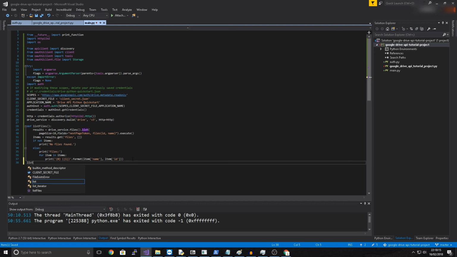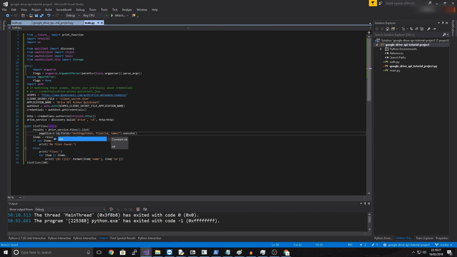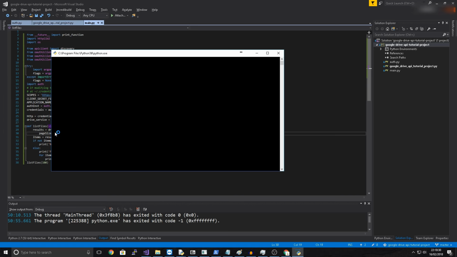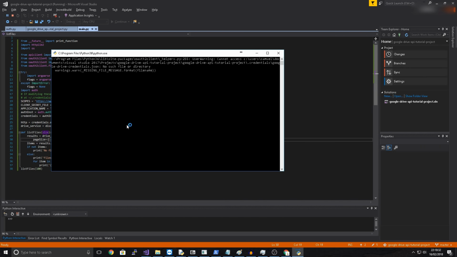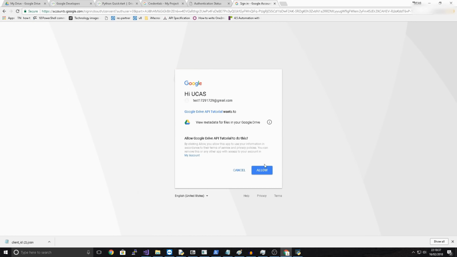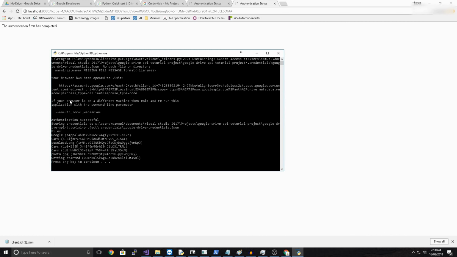Okay, list files, and I'm going to actually add a size here, where it allows us to change the page size directly from outside the function. Now let's run this and see what happens. Okay, so we have to log in again. Log into our test account, allow, authentication flow is completed. It should have now listed all our files. So it's listed all our files, including ones which have been trashed, and that's pretty cool.